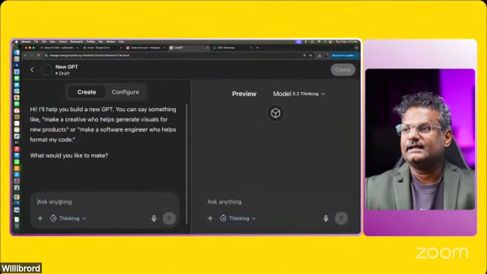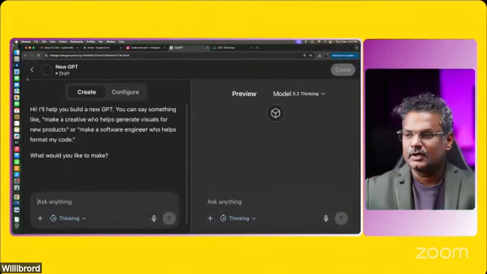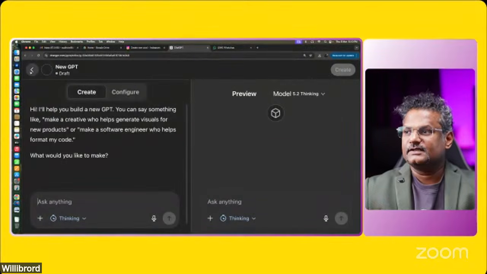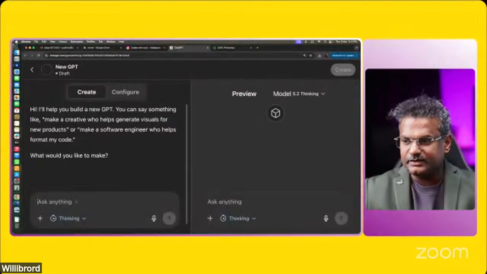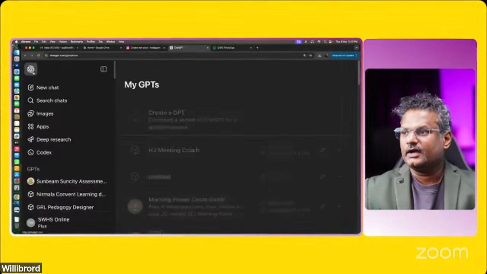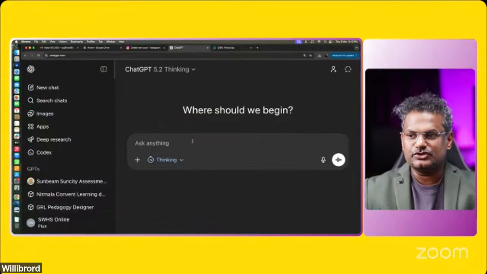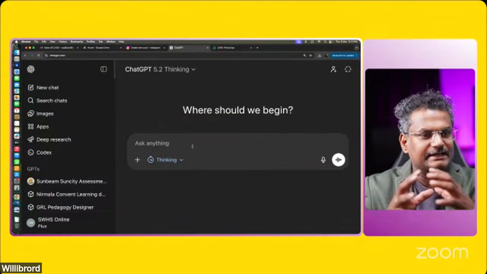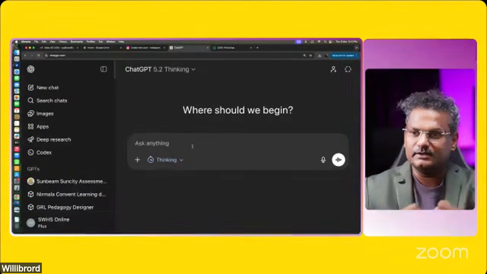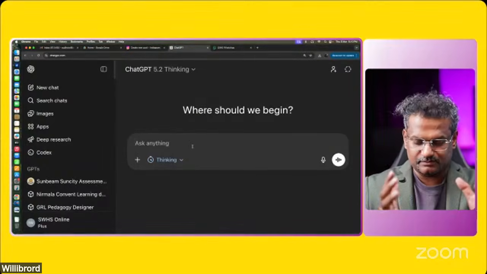I can literally do one of two things. First is I can start doing that straight away inside GPT. Or two, I can go to new chat and get ChatGPT to start helping me build my GPT. So this is what I'm going to do.